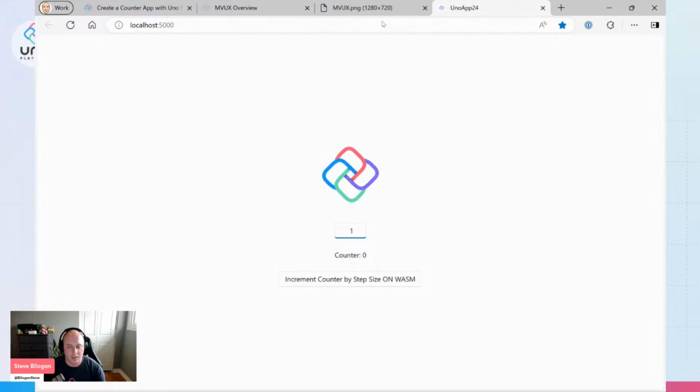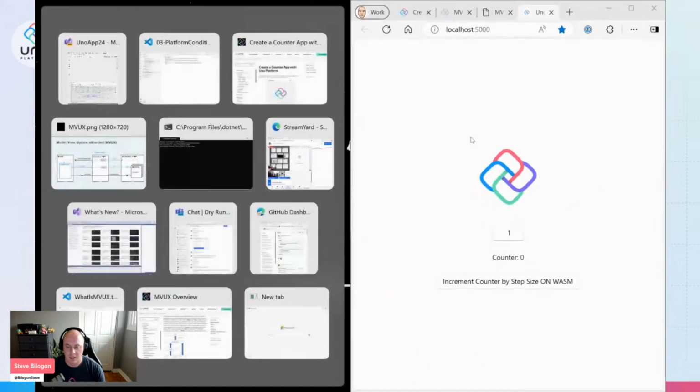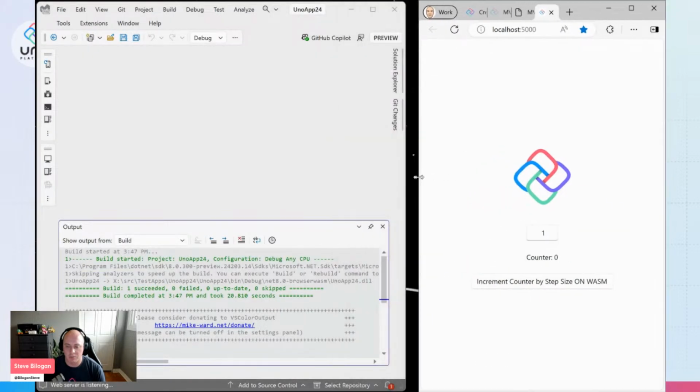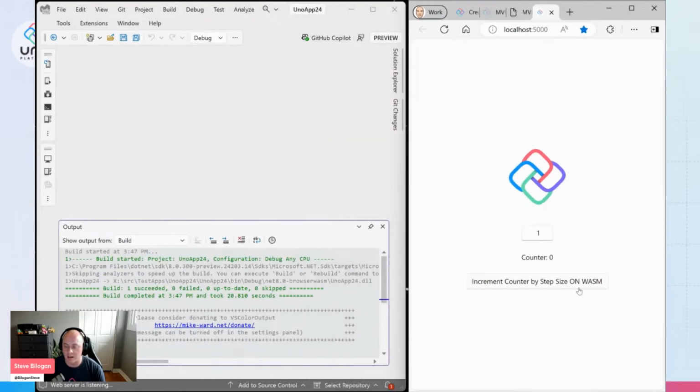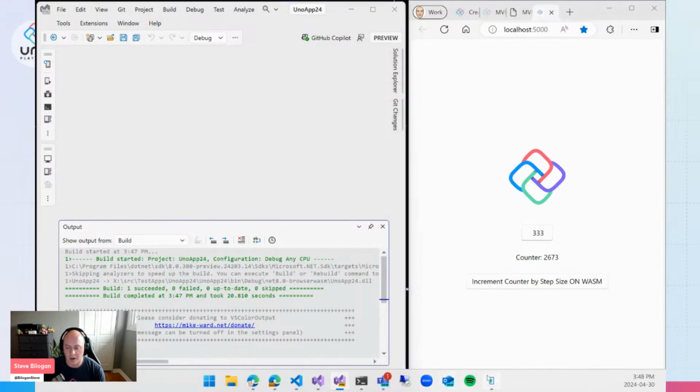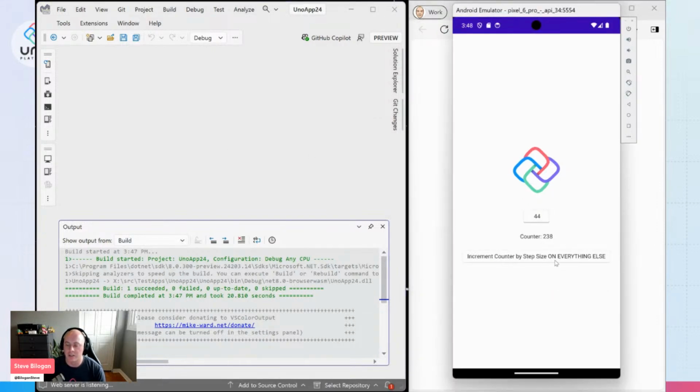You'll notice that we now have this application running natively in the browser, and it has the on WebAssembly, and it's working just as it would on anything else, right? And it has this on WebAssembly as the content of the button, thanks to that platform conditional. We can run it on things like Android as well, and you'd see on everything else as the button content, right?